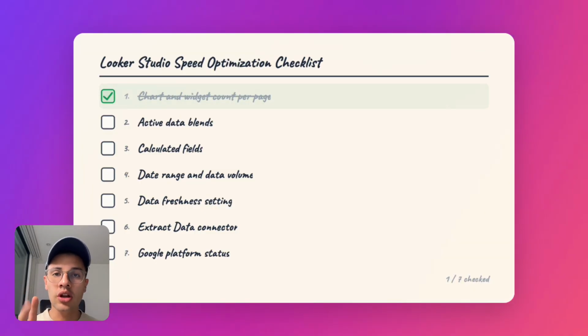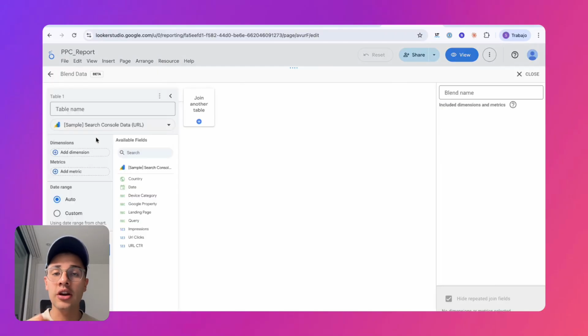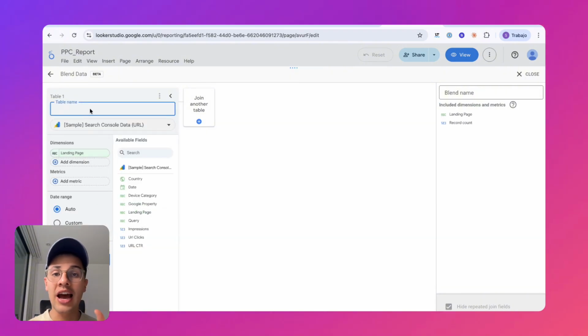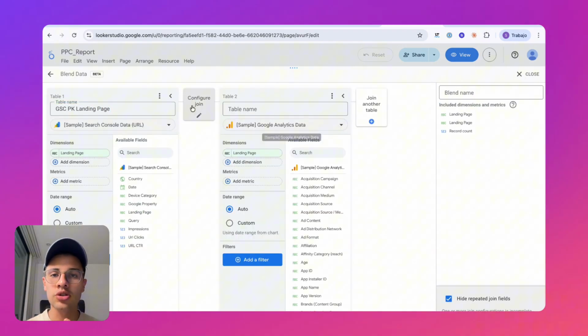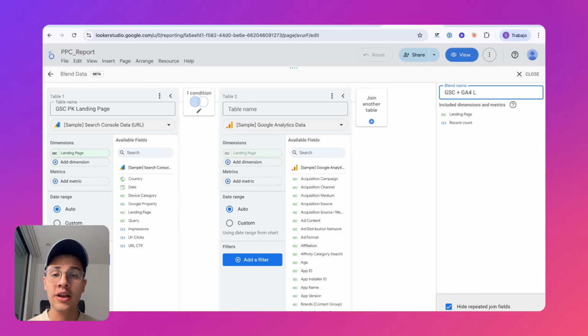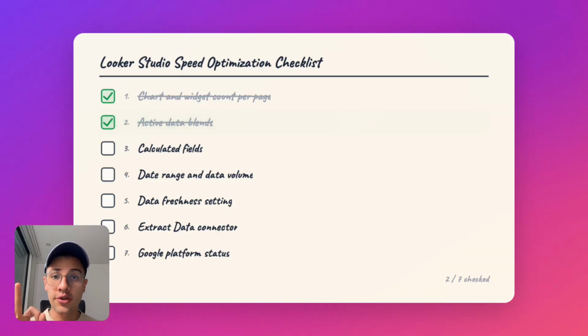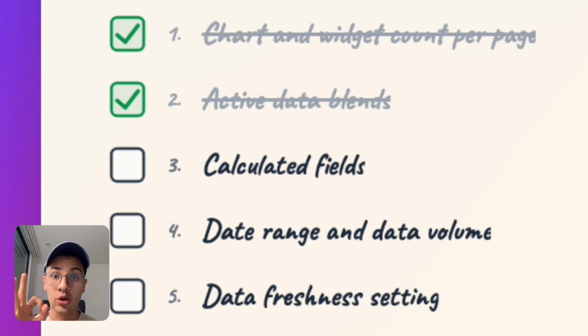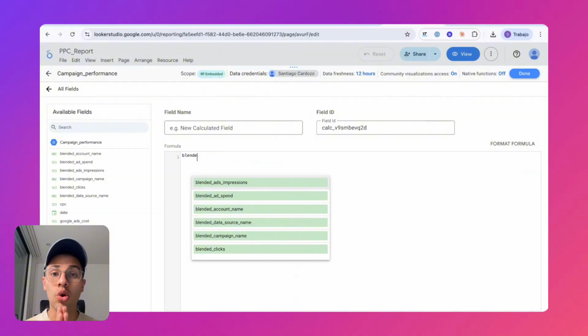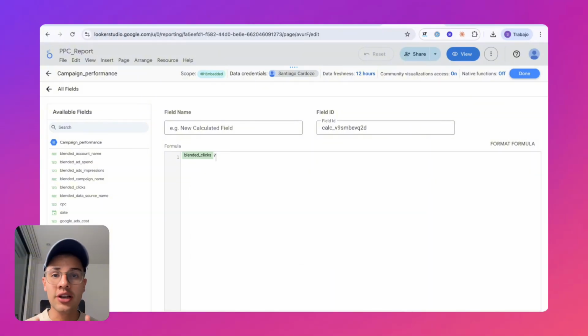The second thing that we're going to check is the active data blends we have in our Looker dashboard. Whenever you join Meta Ads and Google Ads or any other data source, you are multiplying the API calls that Looker Studio will have to do, and that will overload your dashboard. The third thing that we're going to check is the amount of calculated fields we have in our dashboard. Remember that Looker Studio was meant for data visualization, not to run calculations. So if you have too many calculated fields, that will overload your dashboard.